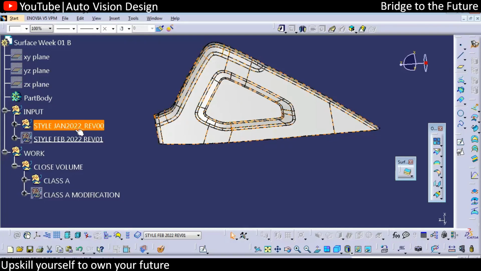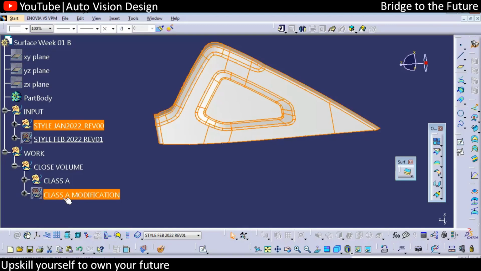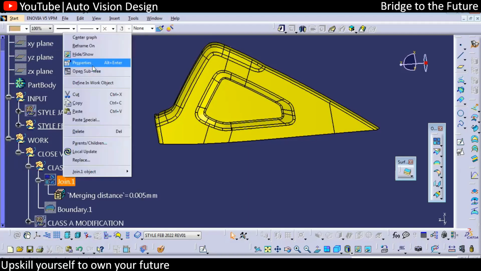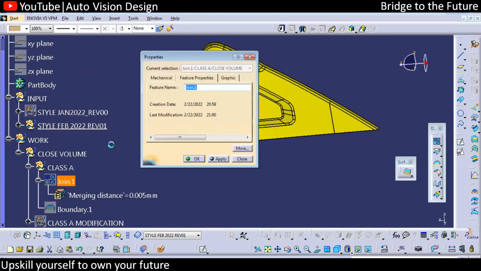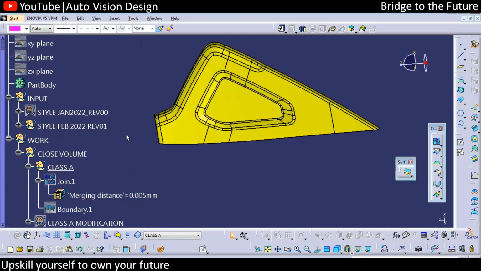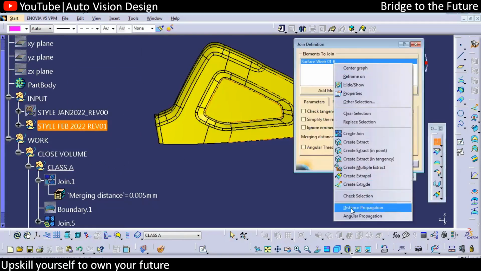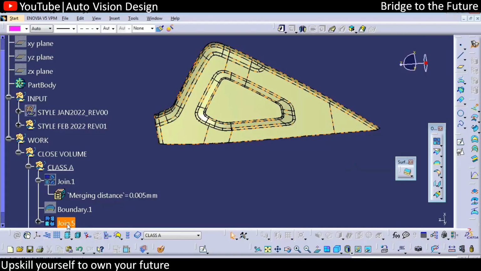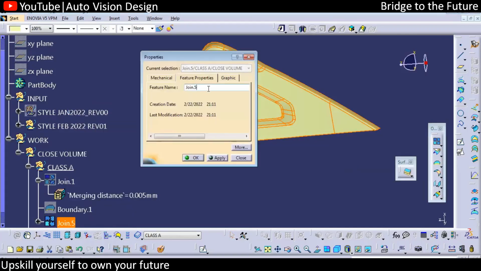Style received in January. Okay, so now we need to link that particular surface or the modification with respect to style 2, which is marked in yellow. So what we can do, we'll just name this as input style. Here we can go for another join. We'll select the surface, go for the distance propagation. So this is the style 2 we have, which is received in Feb.